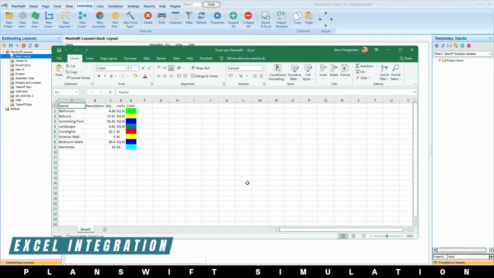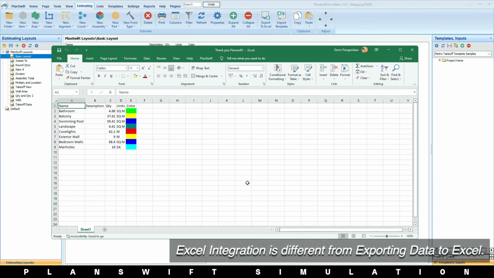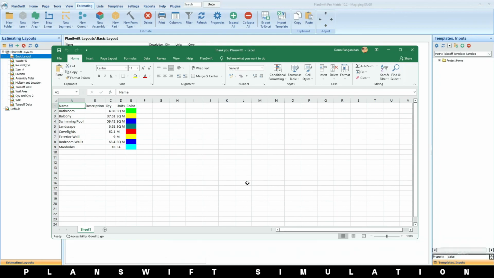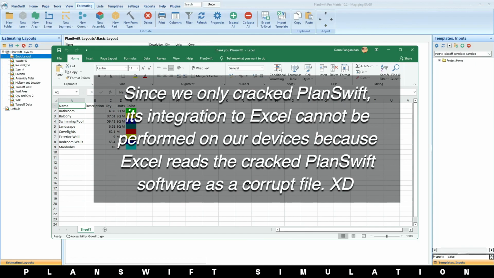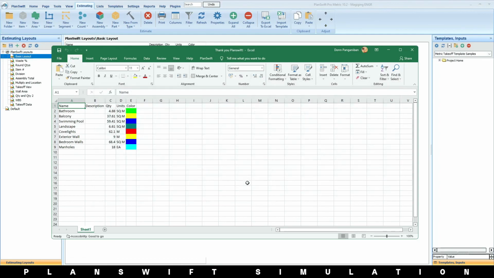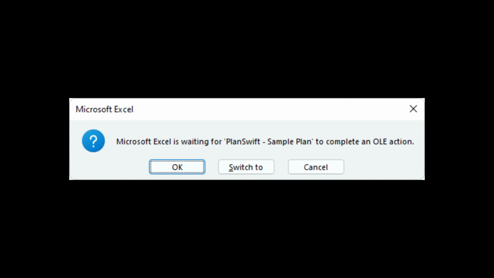Let's talk about PlanSwift's integration to Microsoft Excel. As we have presented, PlanSwift's integration with Excel provides the ability to live link and update Excel workbooks in real time. Take note that integrating PlanSwift with Excel is not the same as exporting data from PlanSwift to Excel. Unfortunately, since we only crack PlanSwift, its integration to Excel cannot be performed on our devices because Excel reads the cracked PlanSwift as a corrupt file and it displays this error message whenever we try to do the integration. Therefore, the next video is a recycled one from YouTube.